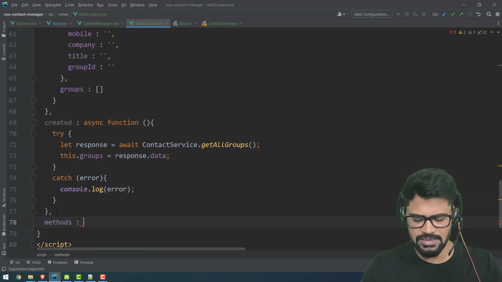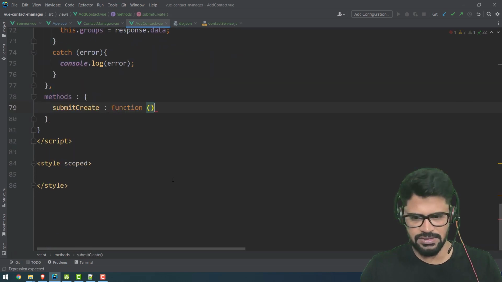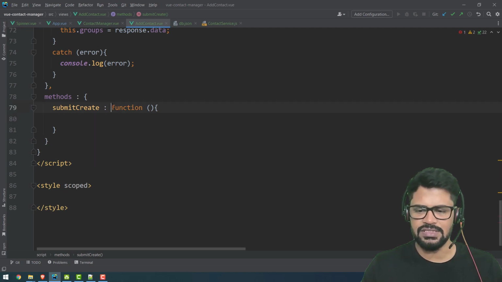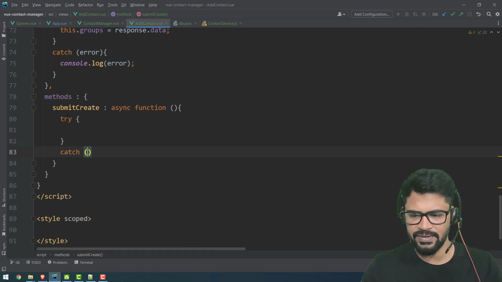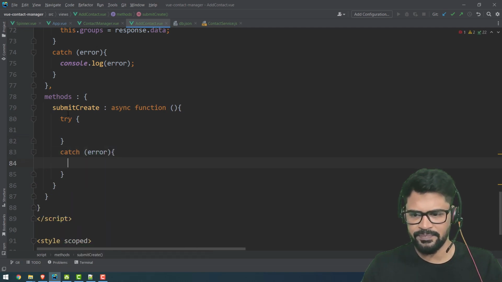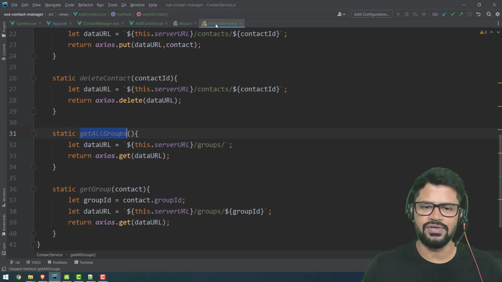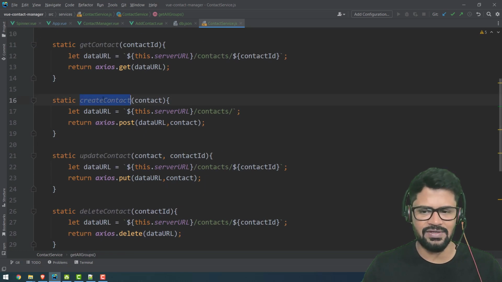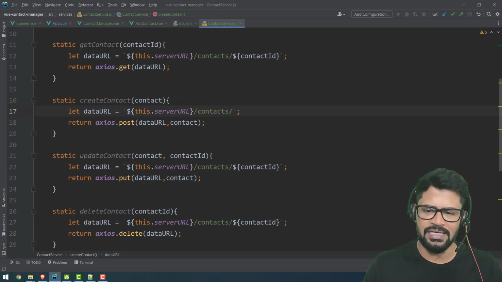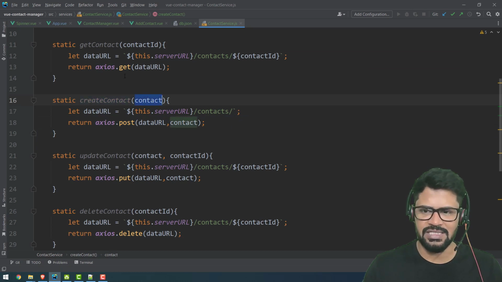So methods is an object. In that submit create is a function. So what does this function do? So this will become asynchronous, and I have try catch error and this one. So here I have to submit the form data. To submit the form data, if you go to contact service, you have one function that is create contact. Yes, you have to submit the contact data. We have seen the contact details here, right? So that contact you take it and submit here.